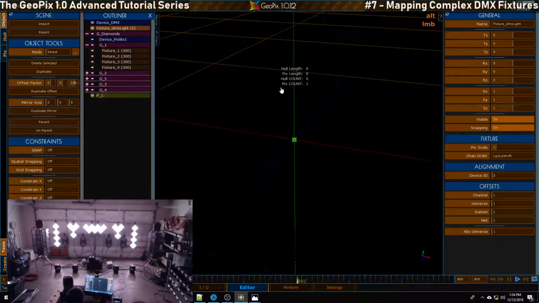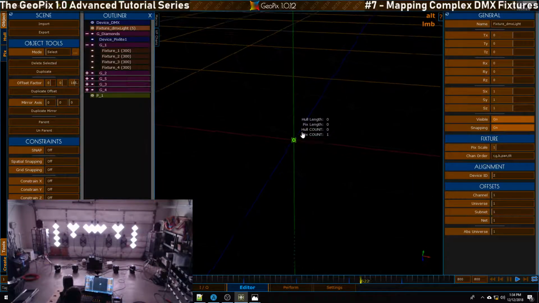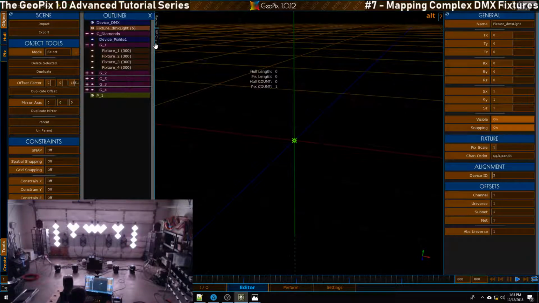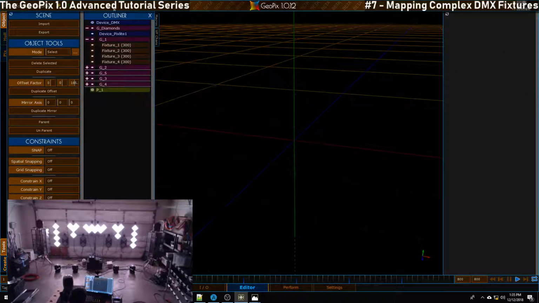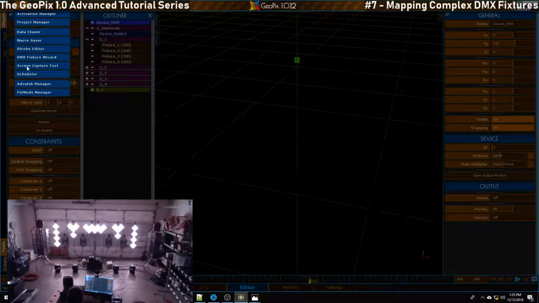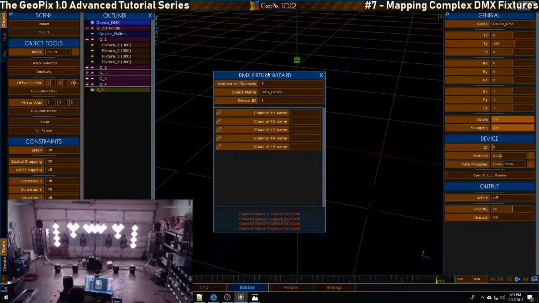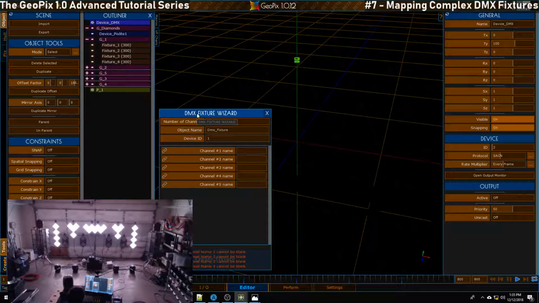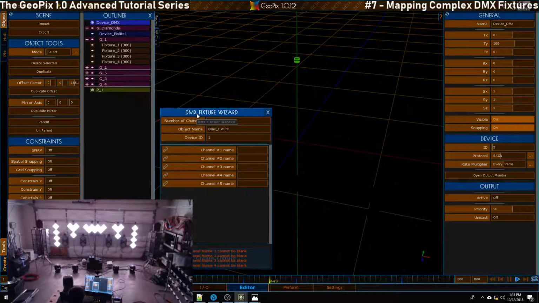So that's the basic rundown of how you deal with fixtures from a very low level perspective, but we're not going to do that, and you shouldn't unless you have to. So I'm going to delete that fixture, and I'm going to go up to Tools, the DMX Fixture Wizard, and we're going to specify what our fixture looks like here in number of channels. But before we do that, we need to actually know what we're making.